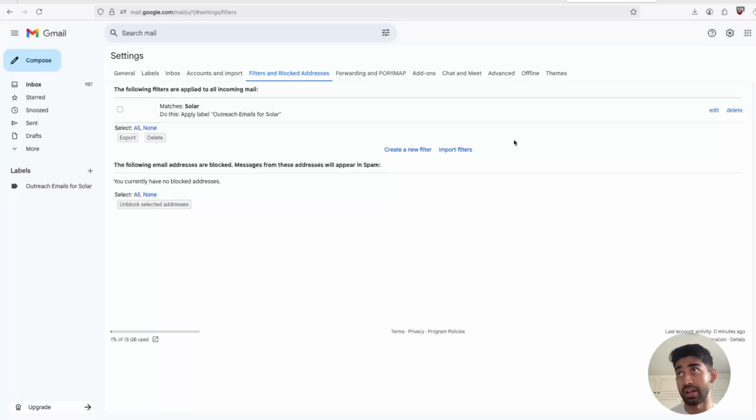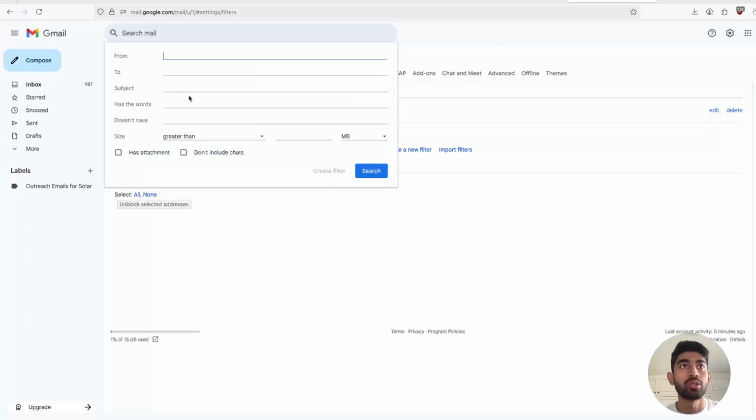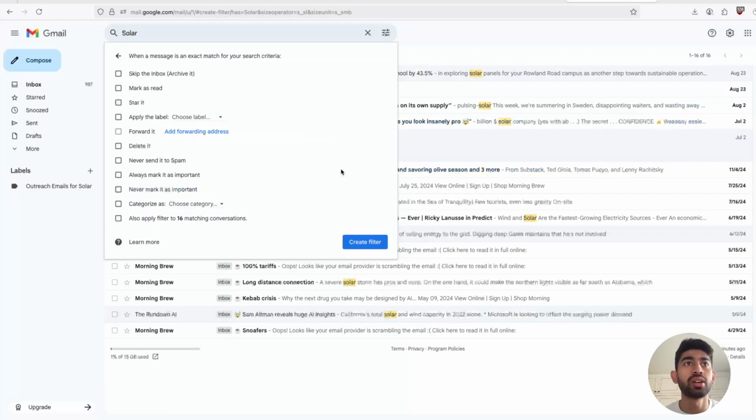So as you can see, if you go to the settings part of your email here, go to the filters and blocked addresses part, and just create a new filter. Make sure it has the word solar, and you can include whatever words you're trying to filter your incoming emails for, and then create the filter. Then make sure that you can do some other stuff here, which is apply the label.